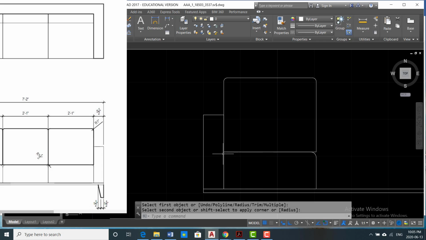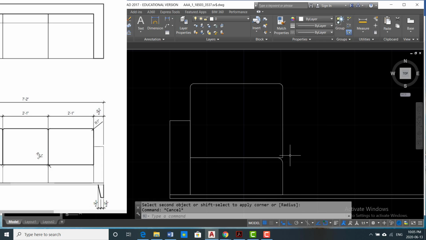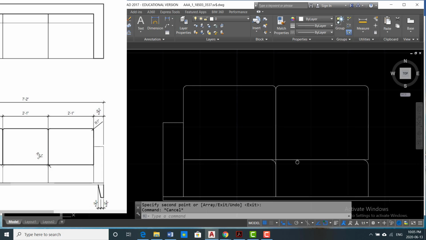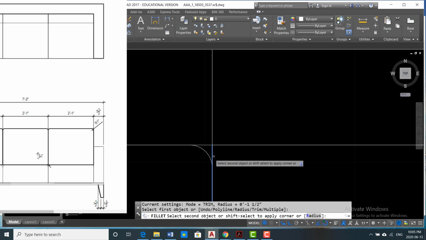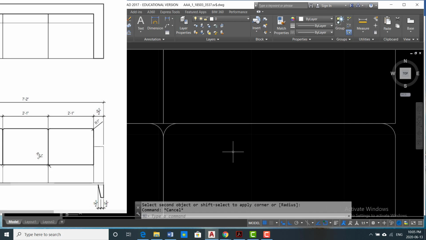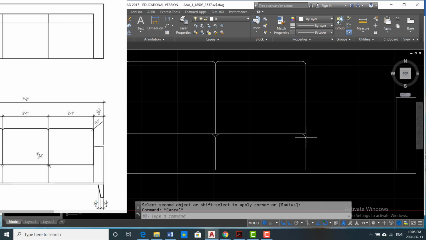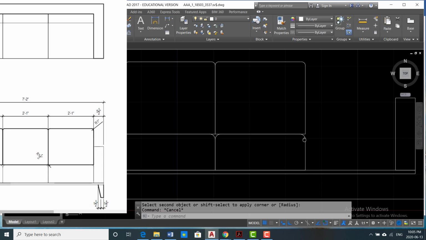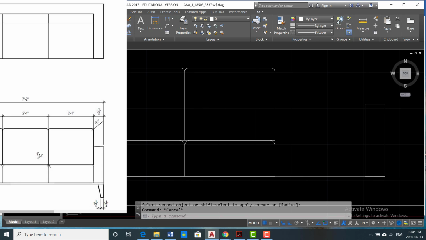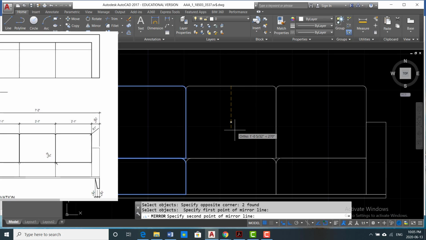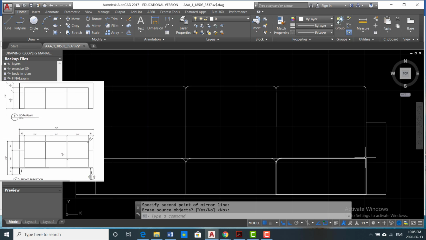So if I want to keep this one 90, I'll do it this way. Then I copy these two from here to here. Then I use fillet and I just round this corner. Because now if I copy this one here, this corner is round but I want it to be straight, so I can mirror it. So I select these two and I mirror this from the center to there. As you can see, I have the straight corner here.